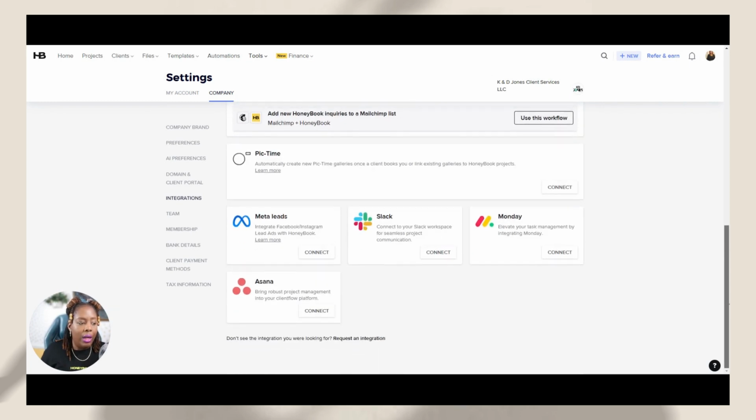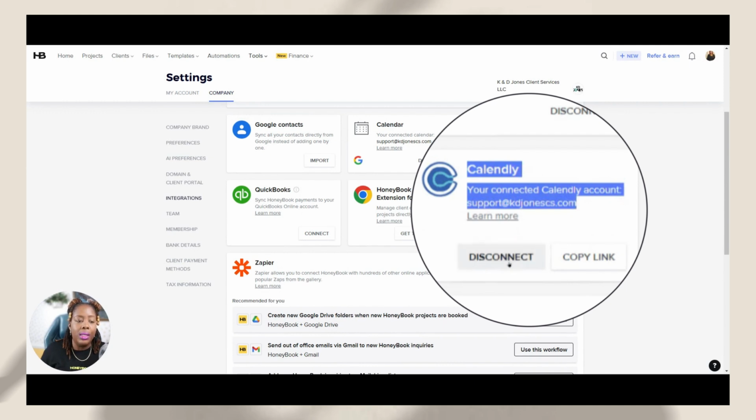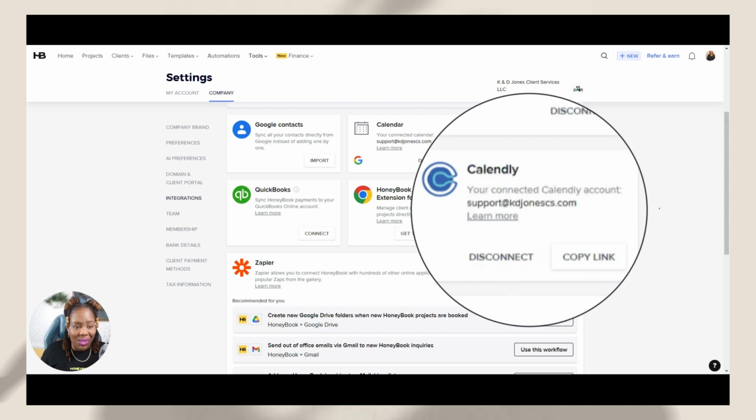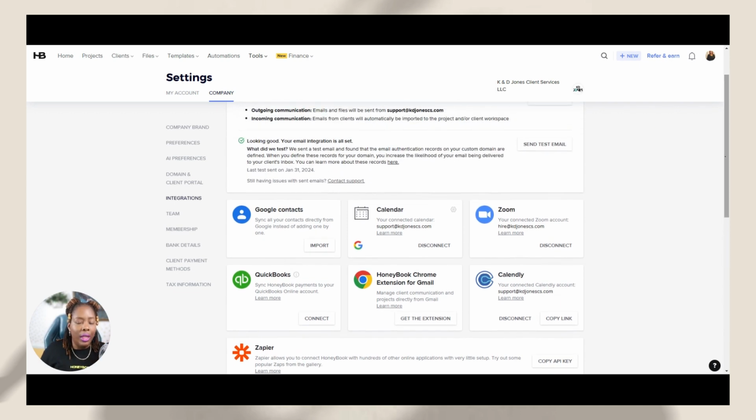There are a lot of different options that you can go through and add, but you'll see the option for Calendly and you'll see the option to connect. Now, right now, mine says disconnect because it's already connected, right? So when you connect your Calendly account to your Honeybook account, pretty much what it's going to do is any scheduling or bookings that you get from your Calendly link into your Calendly calendar, it is going to put inside of your Honeybook calendar.